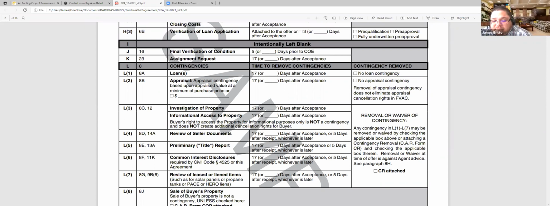If the contract says 17 days, or 5 days, something. There was one where they said 5 days. How do we undo that? So that would be like L4 through L7. So that is mostly for your documents. That's the receipt of the documents.